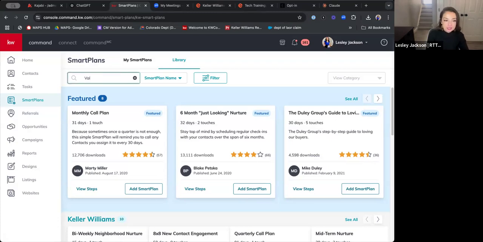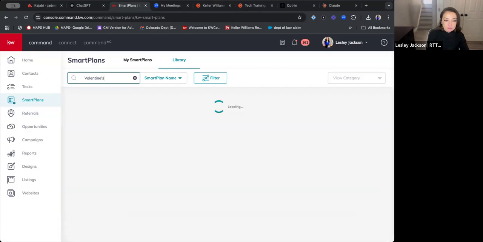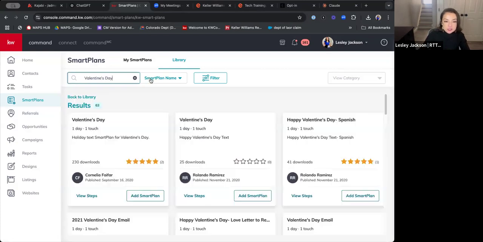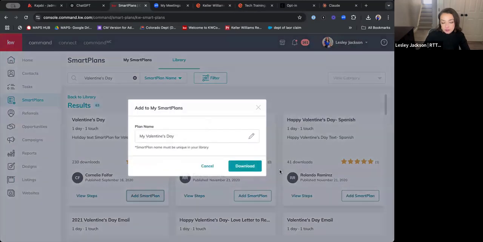So I'm going to type in Valentine's Day at the top of the screen. And as you can see, this is appearing by smart plan name. Just so you know, there are other ways to search by author name or description. And yet I'm using this simple smart plan name because I want just one smart plan, Valentine's Day touch. I'm going to use this one because it's the first one and there's a lot of downloads. So I'm going to select add smart plan and then download.